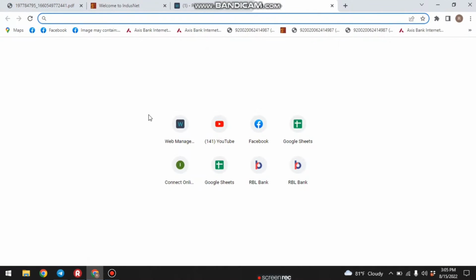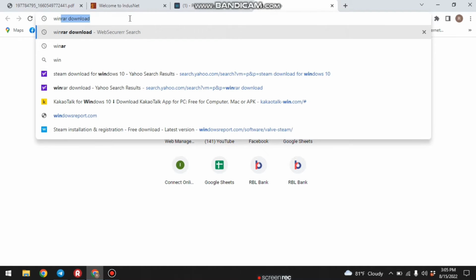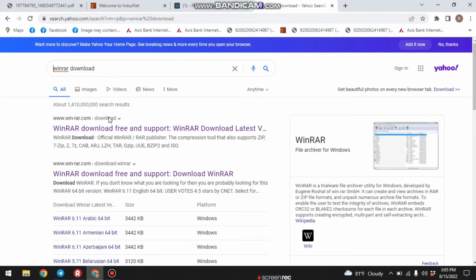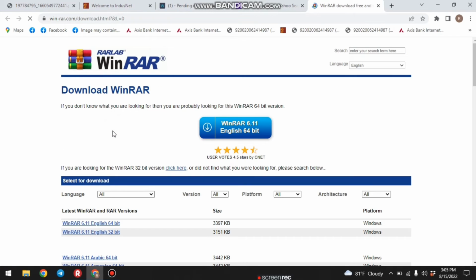Here we go. Now at the top you can see the search bar. Type there WinRAR download. Now here at the top you can see the link for downloading WinRAR for free. Just click on this link.